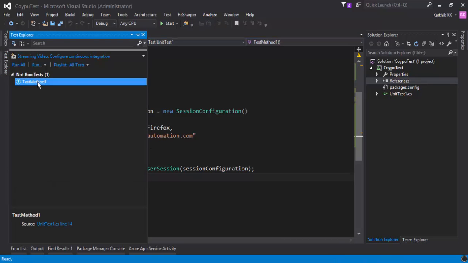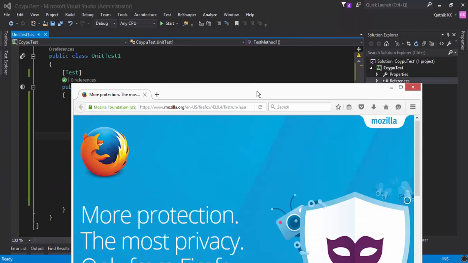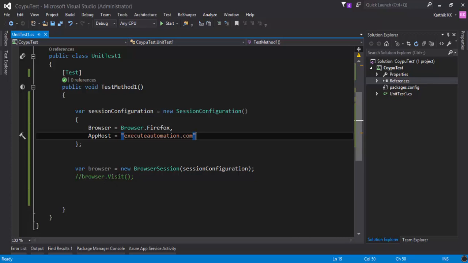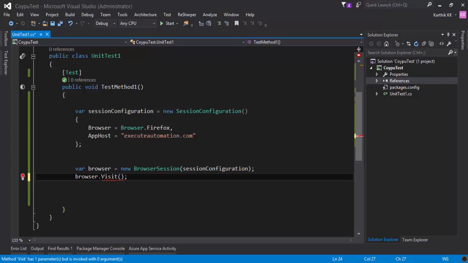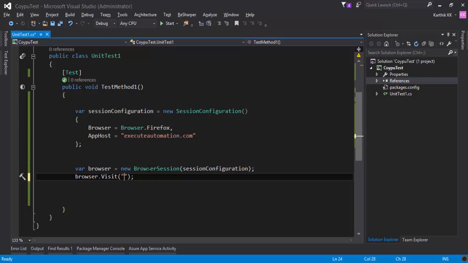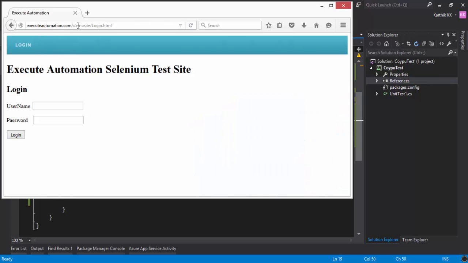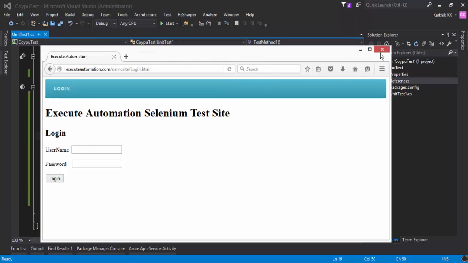All right, I'm going to open the test explorer and run the selected test. As you can see, it's opening the browser and it should navigate to executeautomation.com. That's our expectation, but it's really not happening. That's why I was saying we need to use this visit method to specify the virtual path that we're really going to visit. And the virtual path is this guy, /demo site/login.html. Now if we run this test method, you're going to see that it opens our executeautomation.com/demo site/login.html. Awesome, right? This is the behavior.